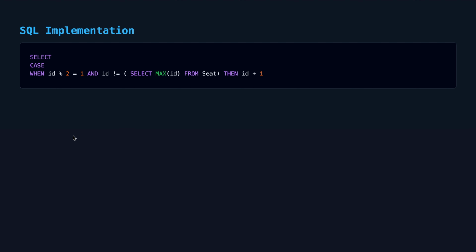So we start with the select statement. Now inside the select clause, we compute the new seat ID using a case expression. The case statement allows us to apply different rules based on conditions. We already know that. Now our first condition checks whether the ID is odd. And we do this using the modulo operator. So when we compute ID modulo 2, an odd number produces a remainder of 1. So this condition identifies odd seat numbers.